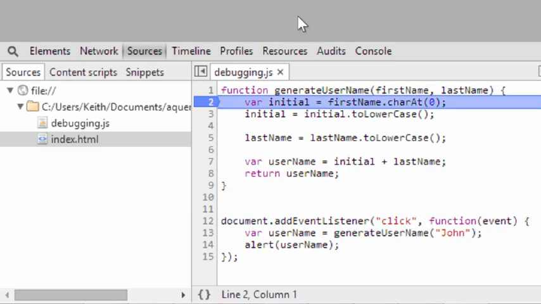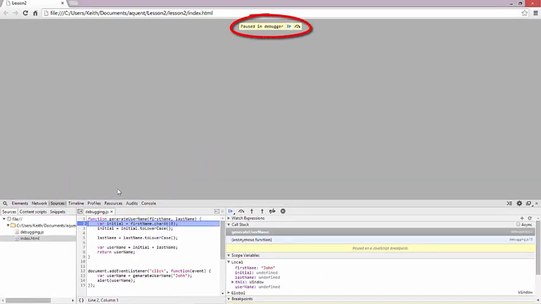Now you see that the line with the breakpoint is totally highlighted in blue. This means that JavaScript has stopped right there. This line has not been executed yet. We also get a little notice of the fact that we're paused up here on the page.